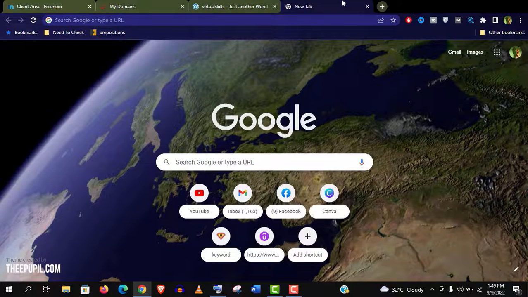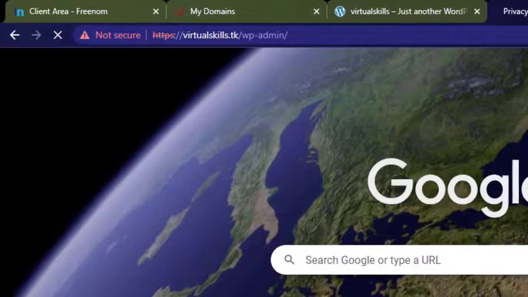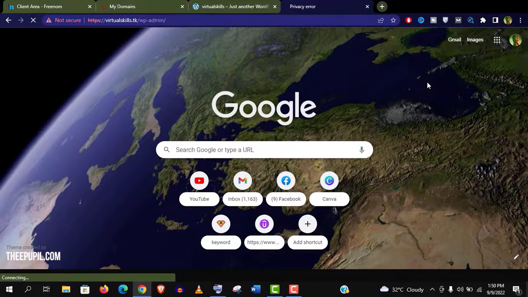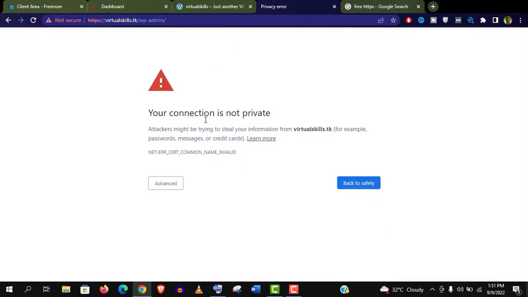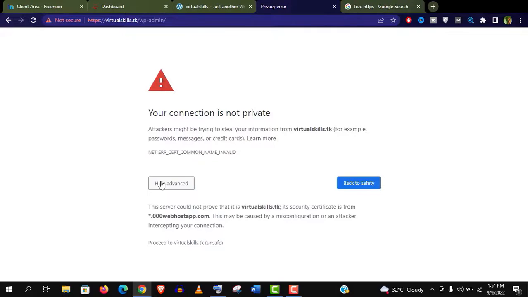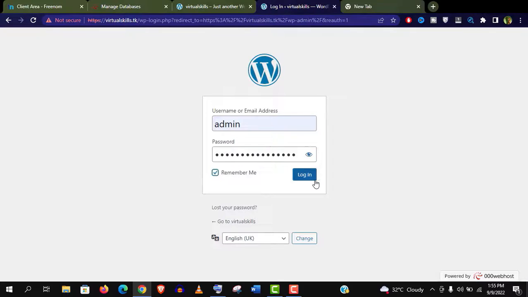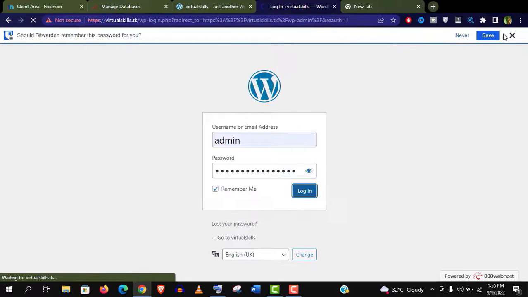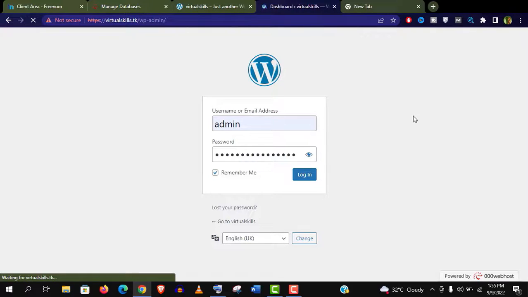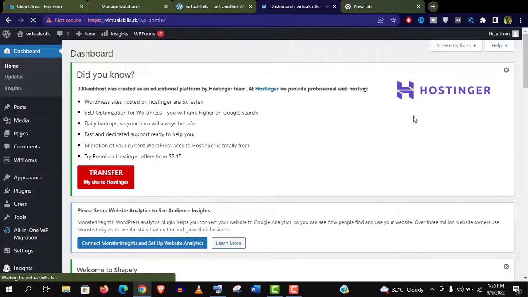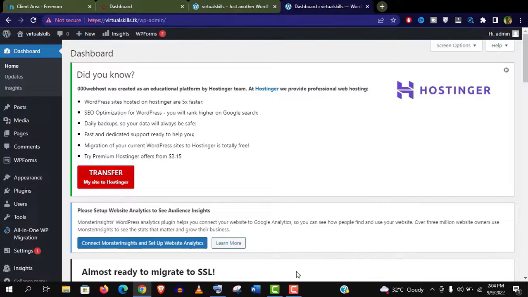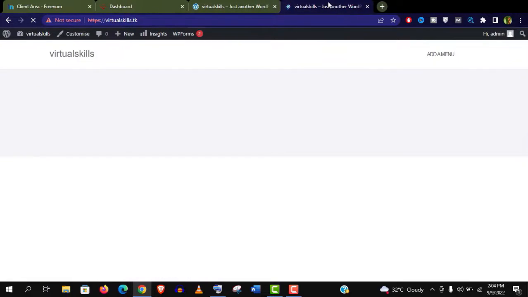Now let me show you the WordPress login URL. It's your domain address /wp-admin, like this. And don't worry about this not secure issue, as I have told you before. Here, click on Advanced and Proceed. And now give your username and password that you should have saved already, I have told you. Well guys, this is our WordPress dashboard. Now you can manage your website very easily if you know how to operate WordPress.